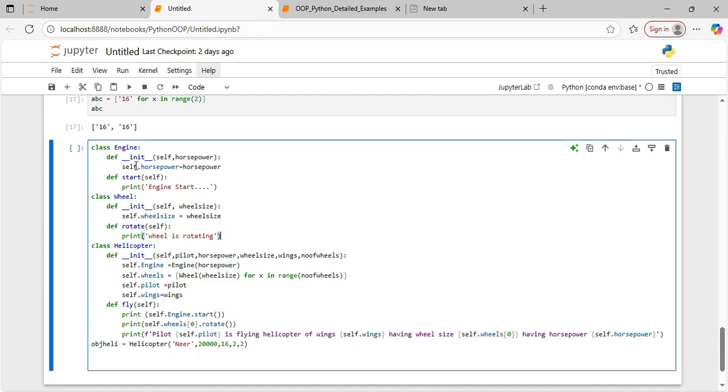So I created one method inside this class, and then I created another class, wheel, and wheel should start rotating, right? Then only it will move, otherwise things will not move, right? So I am just writing a dummy message here that the wheel is rotating. These are the two classes I defined earlier.